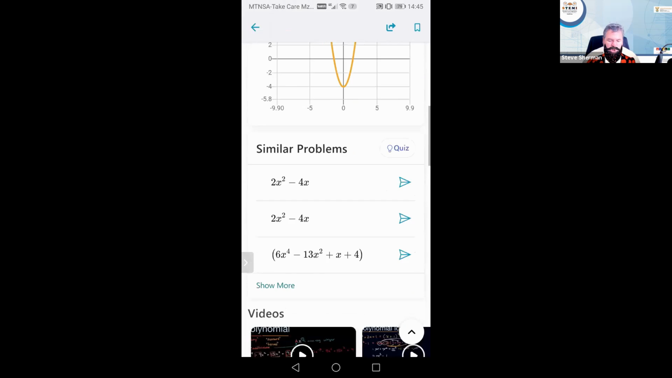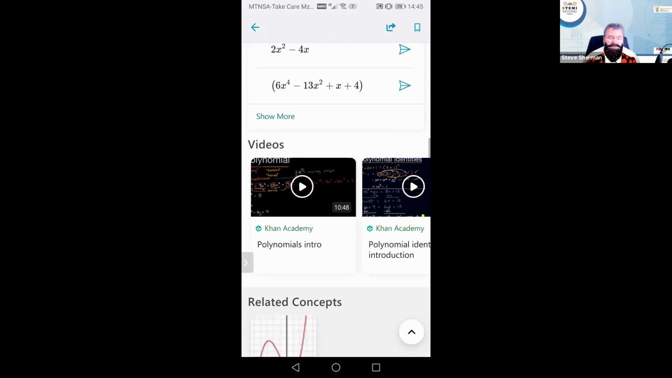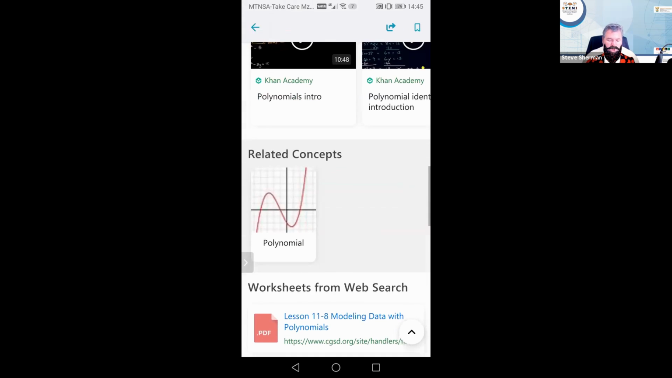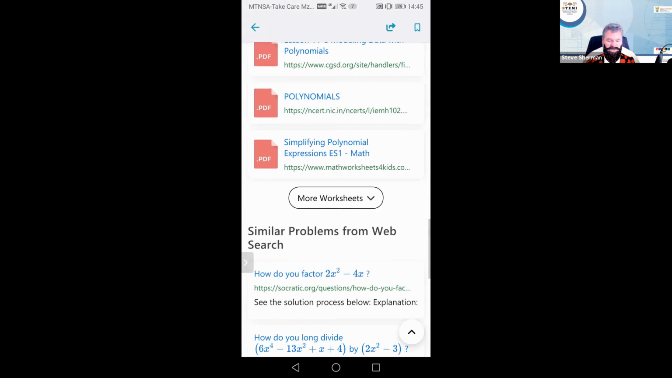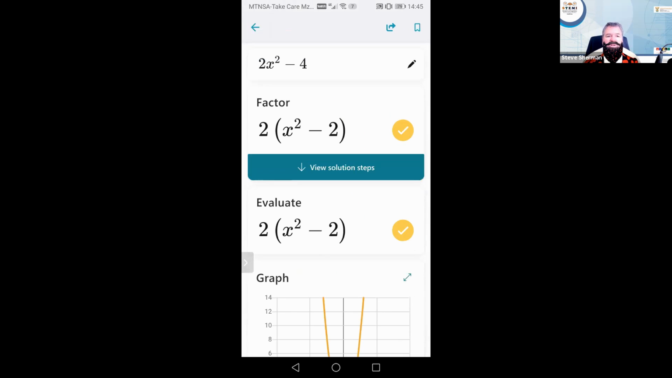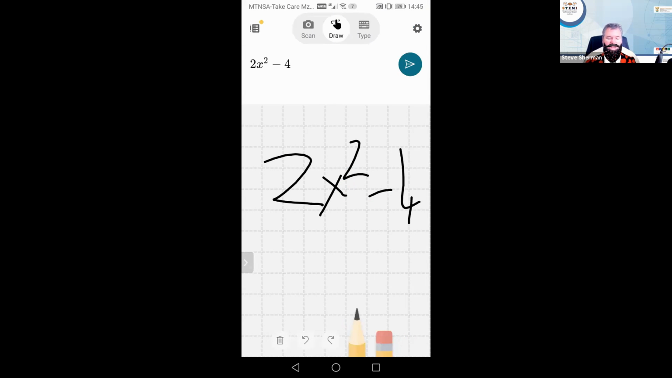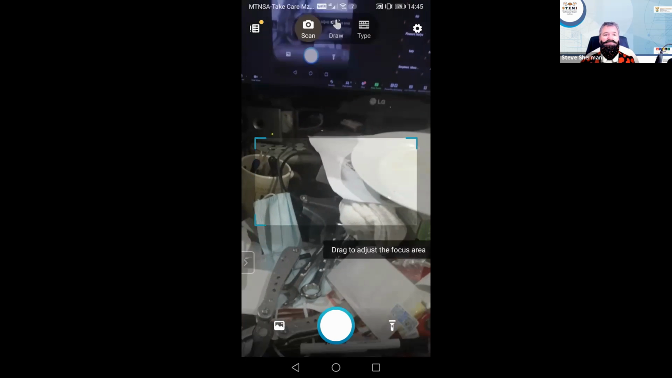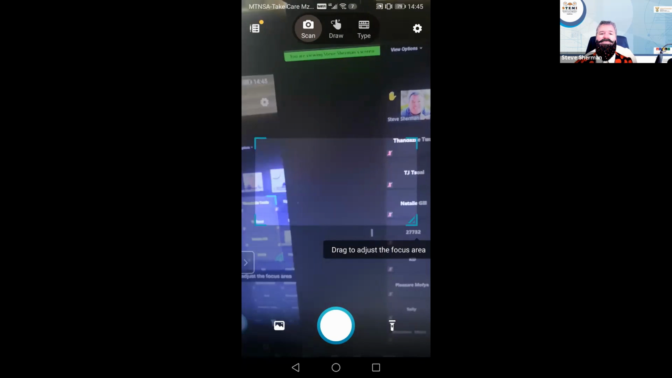me the graph, show me similar problems, show me videos about that particular topic, related concepts, worksheets that I can download off the internet, similar problems from web searches, and it goes on and on and on. So you just have to take a photograph of a handwritten problem, and then as soon as you do that, all of a sudden, it will show you all these wonderful resources, or I can actually scan in on my phone. I can scan in a number question.